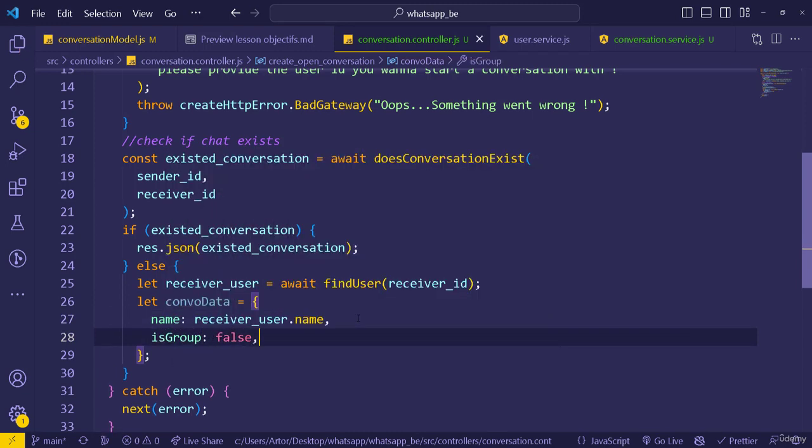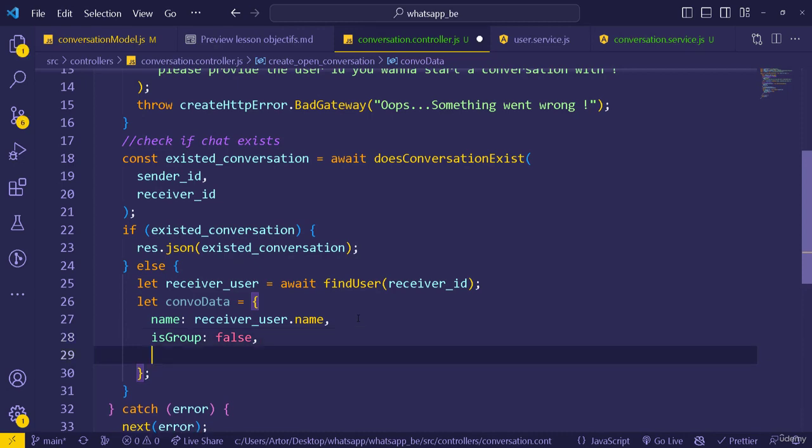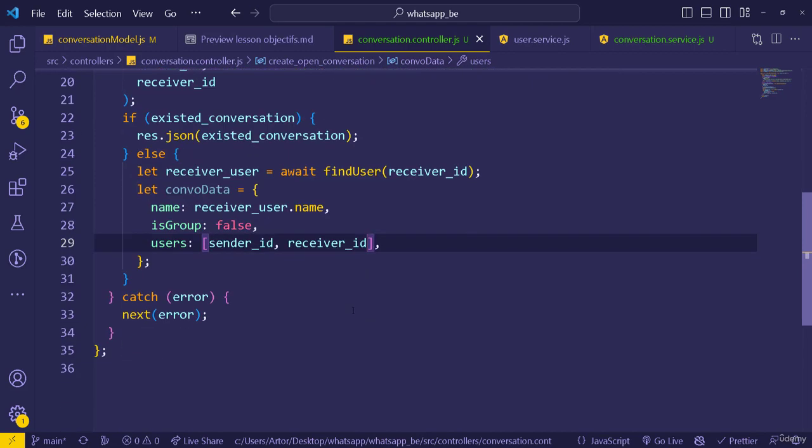Of course, it's false because I'm starting a private conversation. And then the users is gonna be an array with the sender_ID and also the receiver_ID. I feel like this is actually very simple to understand. I am 100% sure of this. So now that I have the convo data, I need to create it.